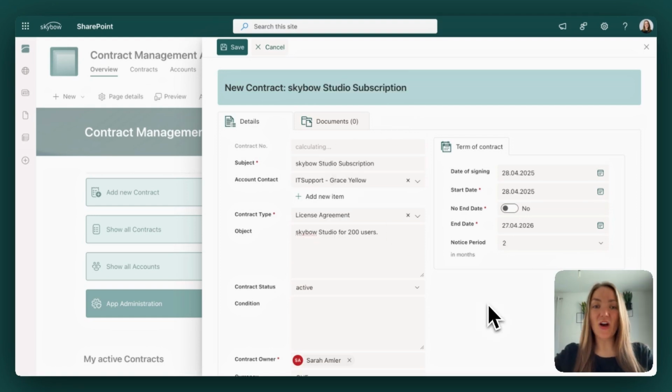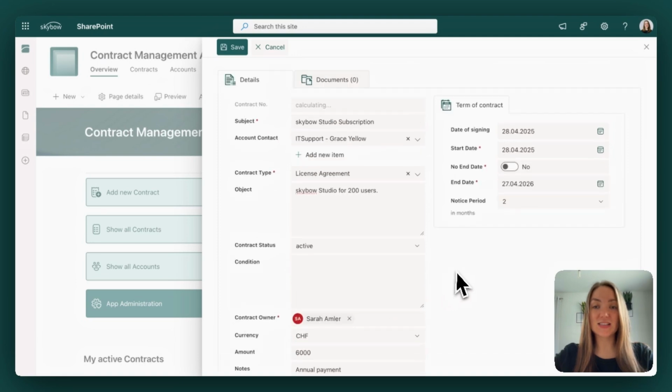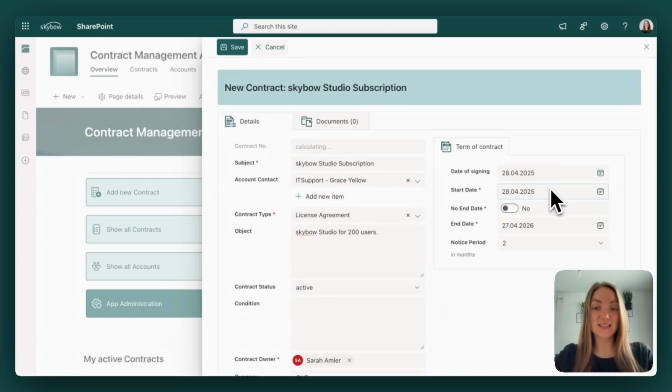What I have entered now are all the details about the contract. The contract number will be calculated automatically, with whom the contract is with, which type of contract it is, a few notes, how much the contract is costing, the date of the signing, the start date and the end date. And what I have configured here is how many months in advance I want to get notified when the deadline is ending. So 2 months before the 27th April 2026, I get notified via email.